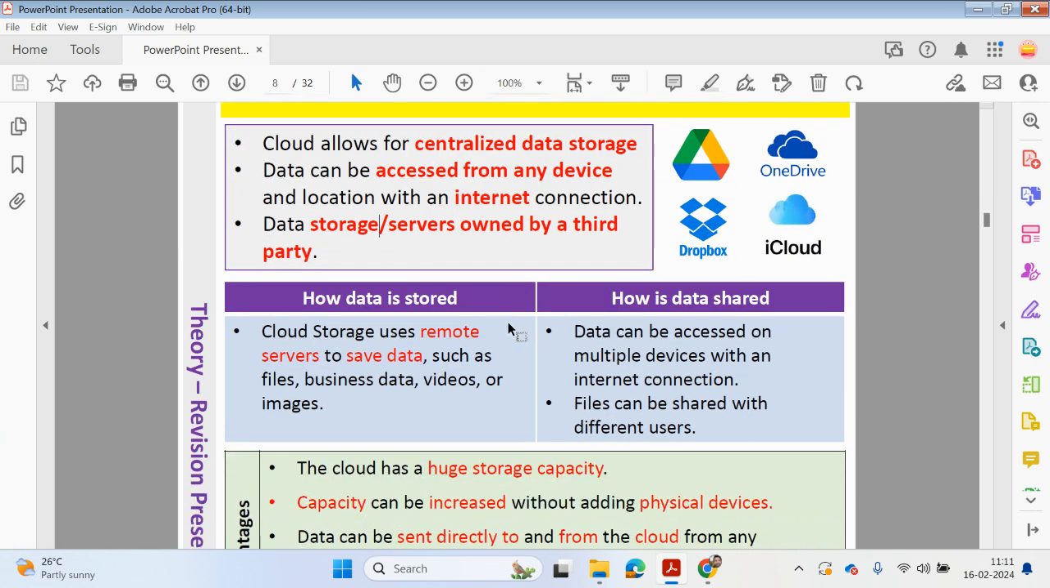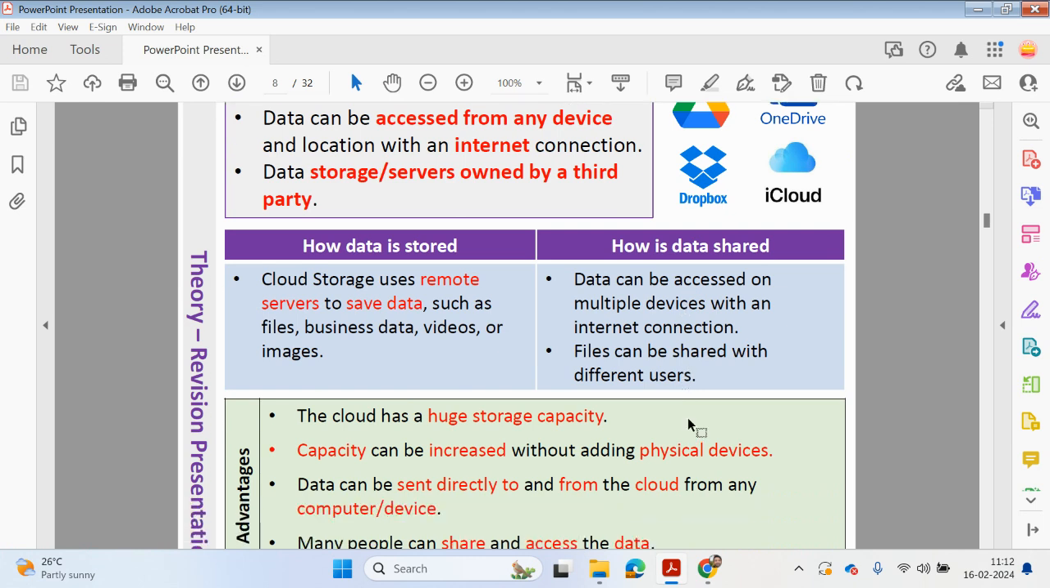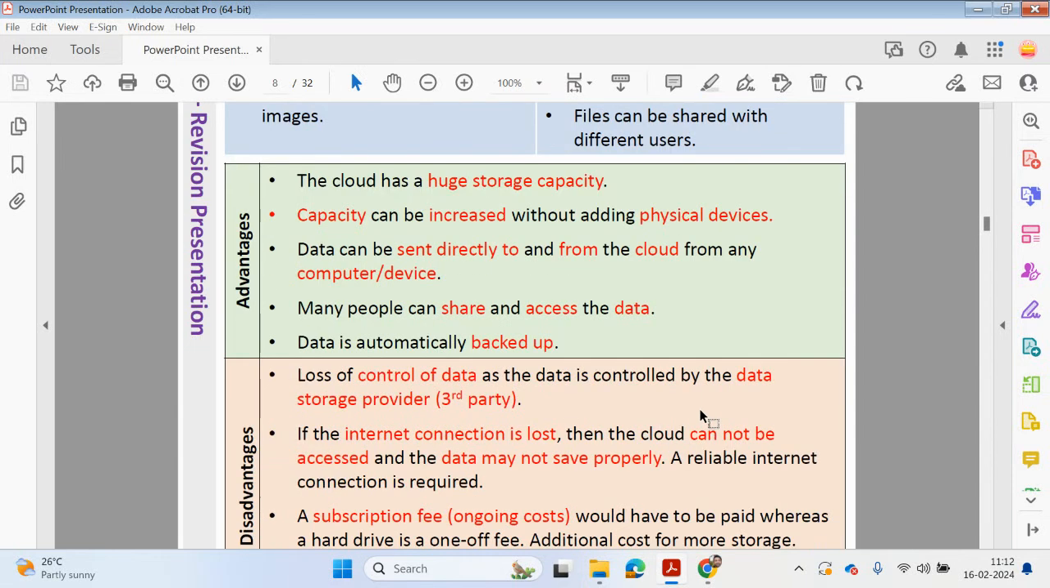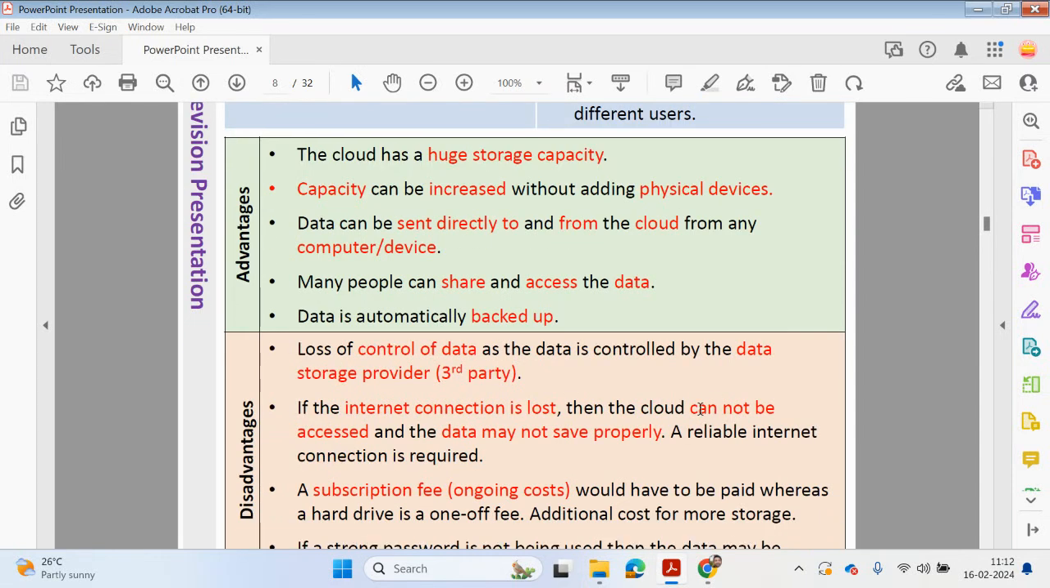So how is data stored? So cloud storage uses remote servers to save data. And it could be your files, business data, videos, or images. And how is data shared? So data can be accessed on multiple devices with an internet connection, and files can be shared with different users. So it's more common now for people to be using Google Drives or cloud storage to be sharing files that could be accessed by multiple users at the same time and can be worked on at the same time.